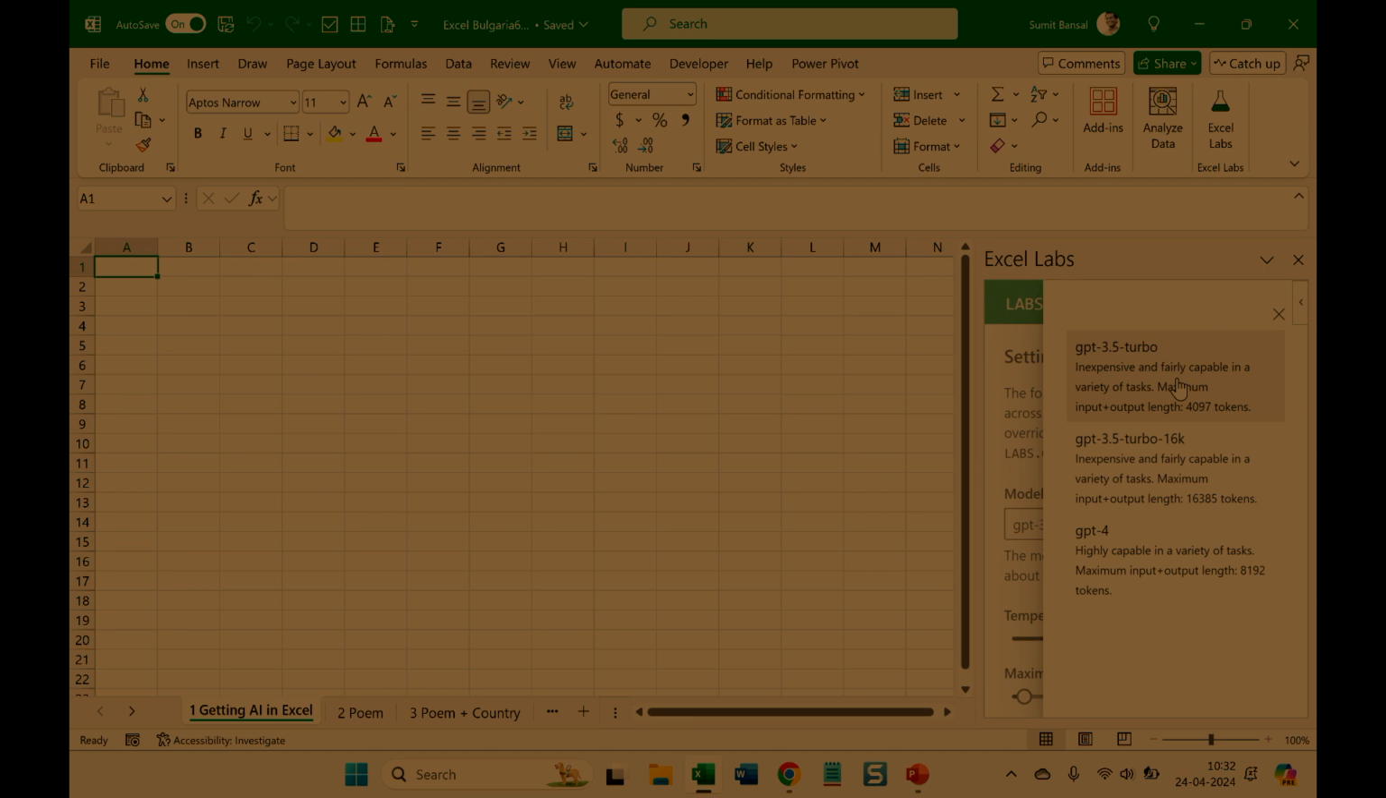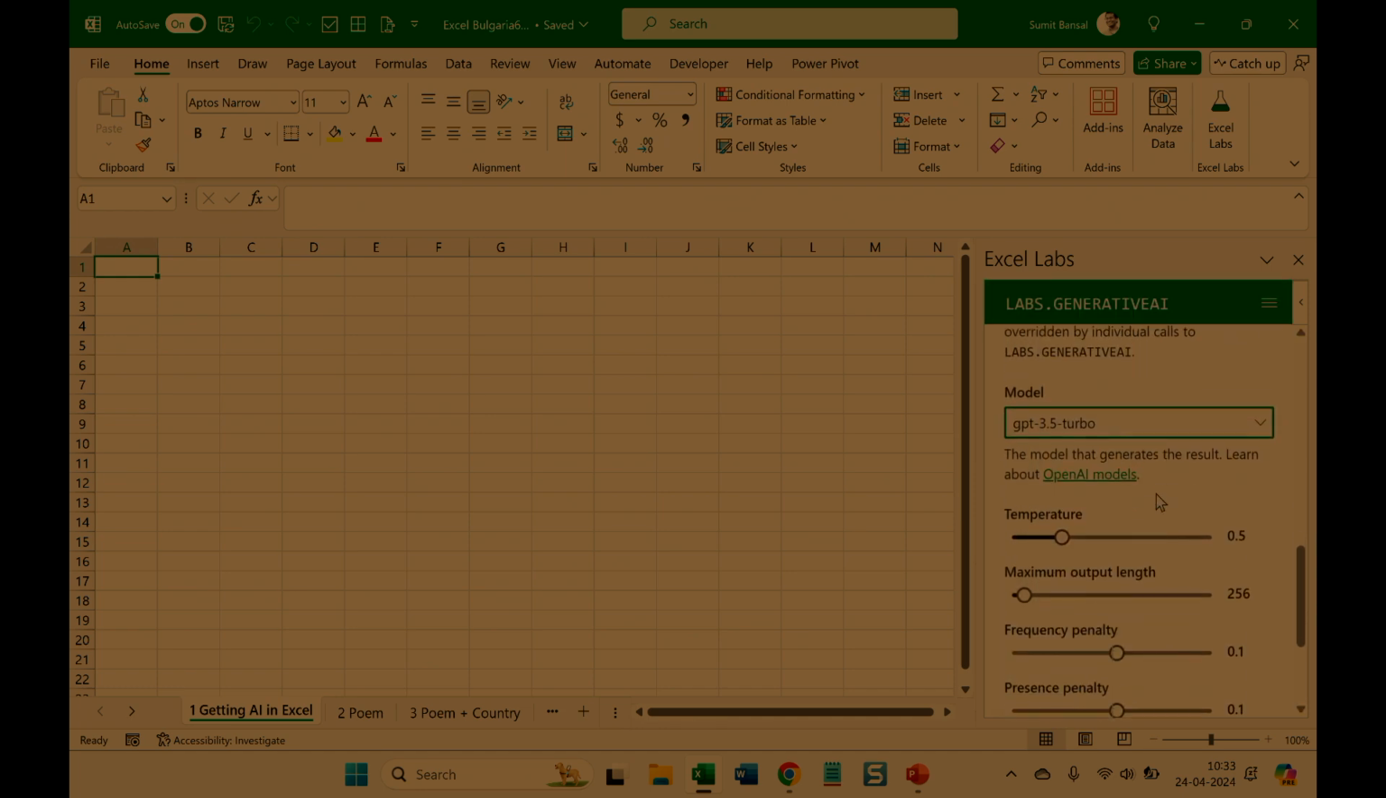It is cheap, it is good enough, and when you get a hang of how to use this function, you can test out different models. GPT 3.5 Turbo 16K, just to explain what it is, is the same as GPT 3.5 Turbo with just a little bit higher token limit, which means you can generate longer text with it. For this demo, I'm going to stick with GPT 3.5 Turbo.